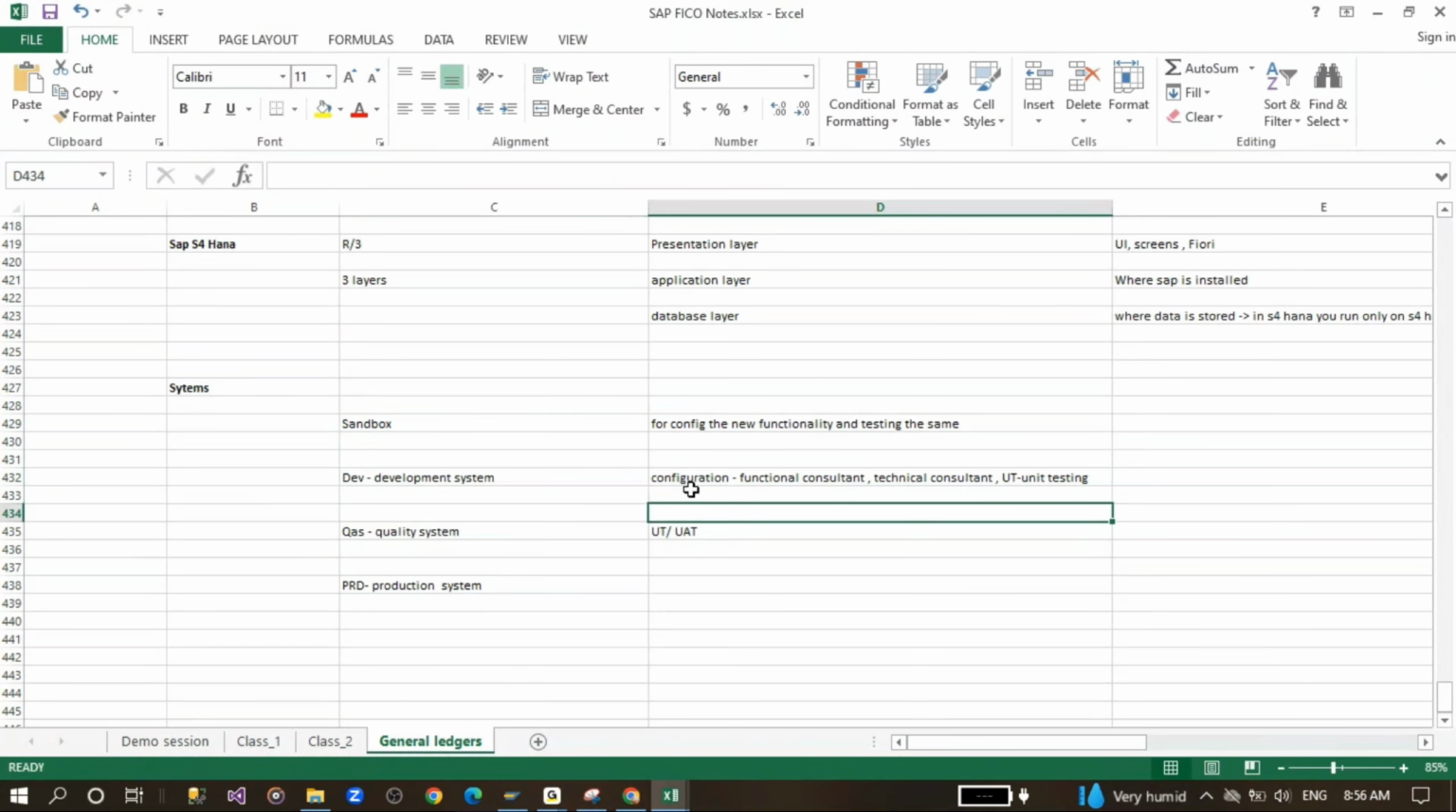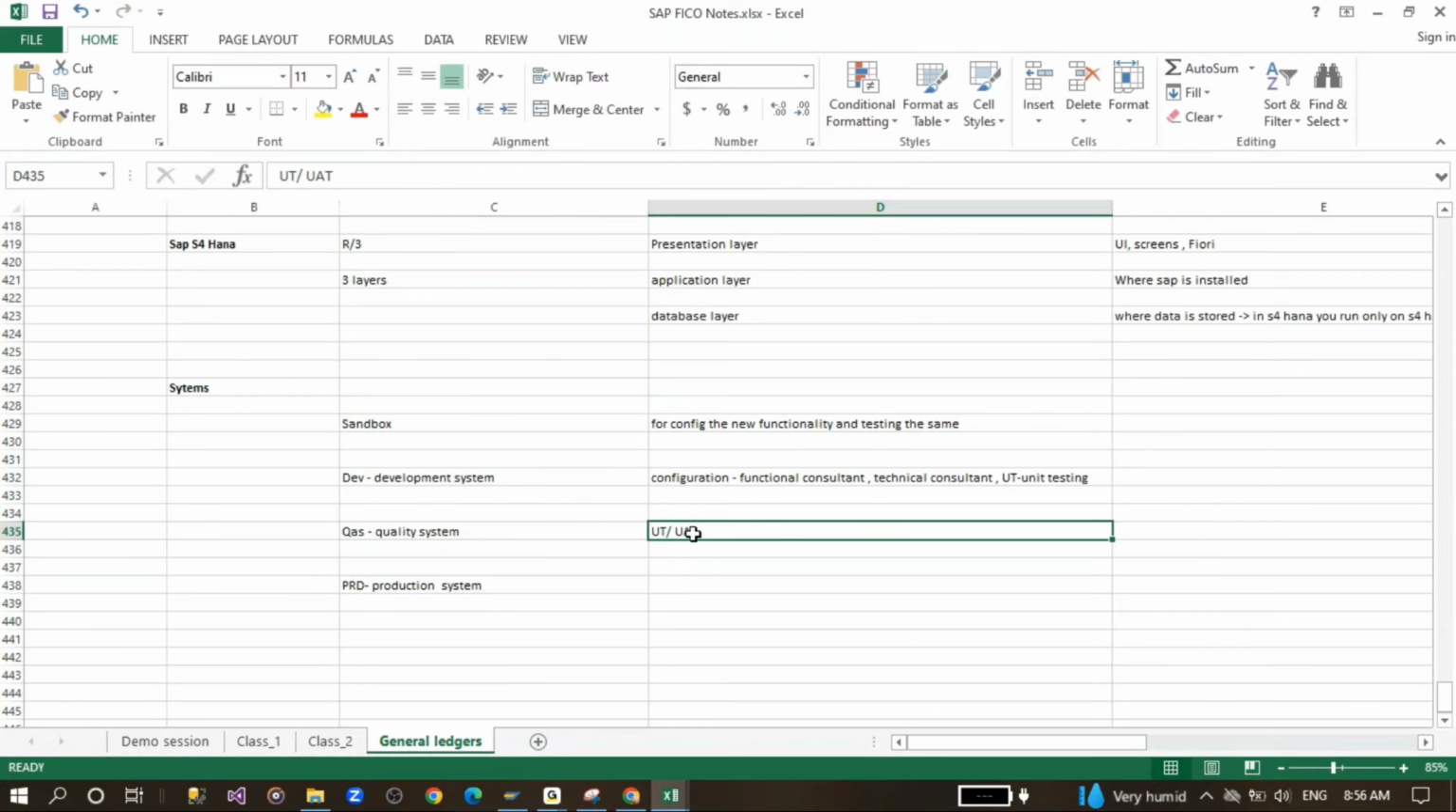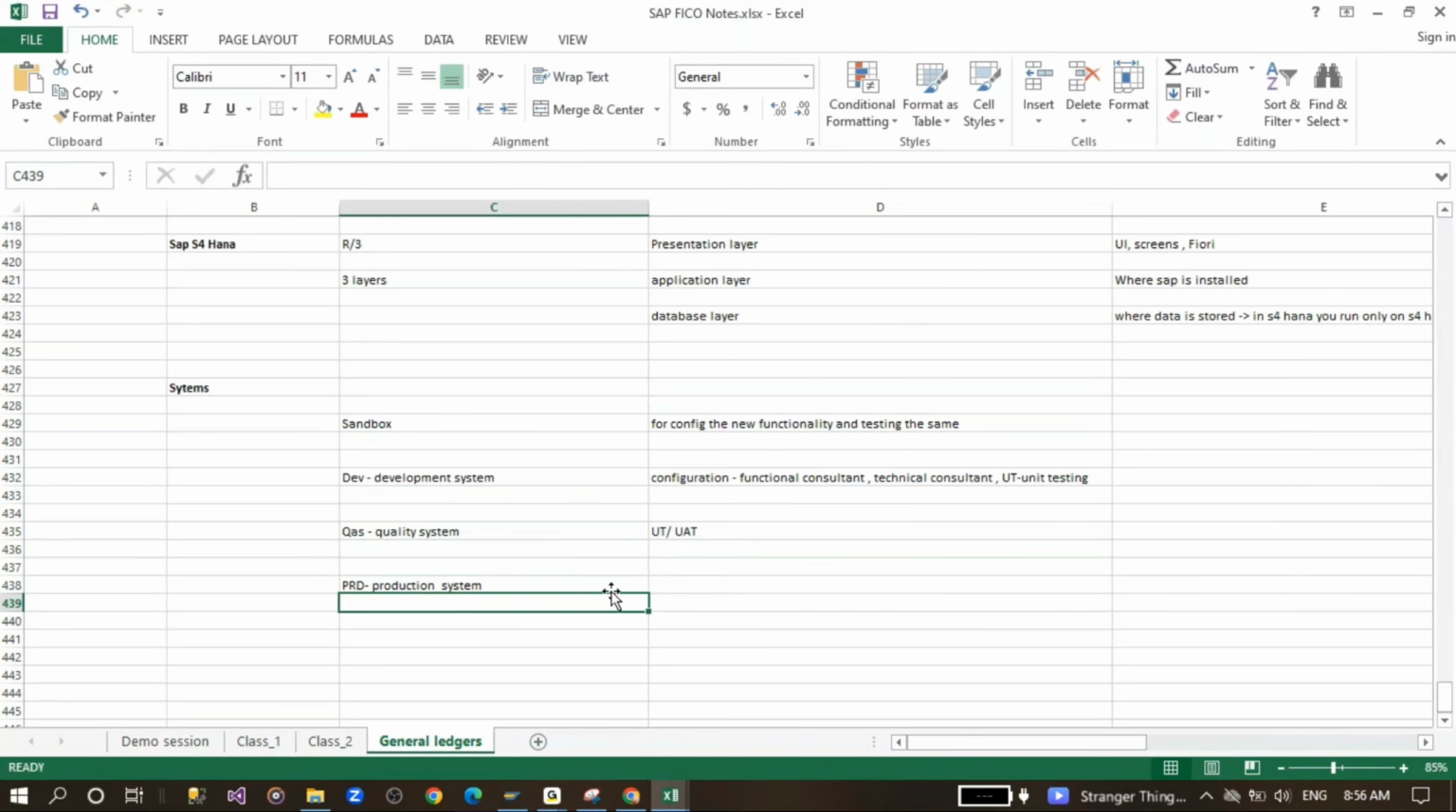So in the development there is no option for a functional consultant to do the unit testing. Now what we will do, we'll be transferring our changes to the QAS quality system, and then there we'll be performing the testing. So generally speaking, if you don't have a UT system, a unit testing system in the development, you will be doing UTR, UAT. Normally in the QAS you will be doing the user acceptance test. User acceptance test means the client or the end user will be doing the testing, correct?